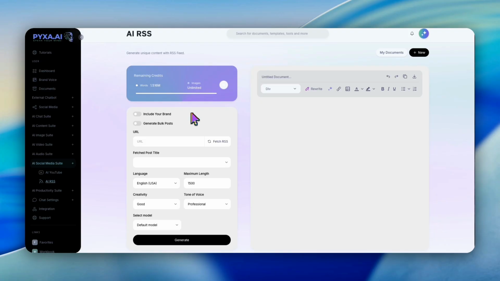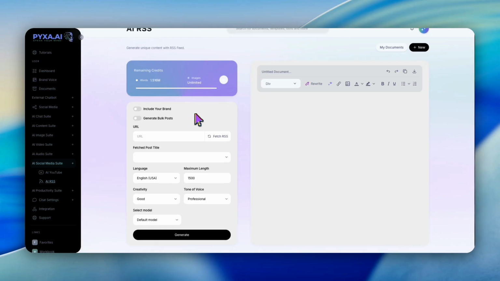AI RSS tool, you're going to see something similar to the YouTube one. But the difference is that you can put an RSS feed in here, and you can see all of the content on that blog or news site, and you can select which one you want to use to write content about.